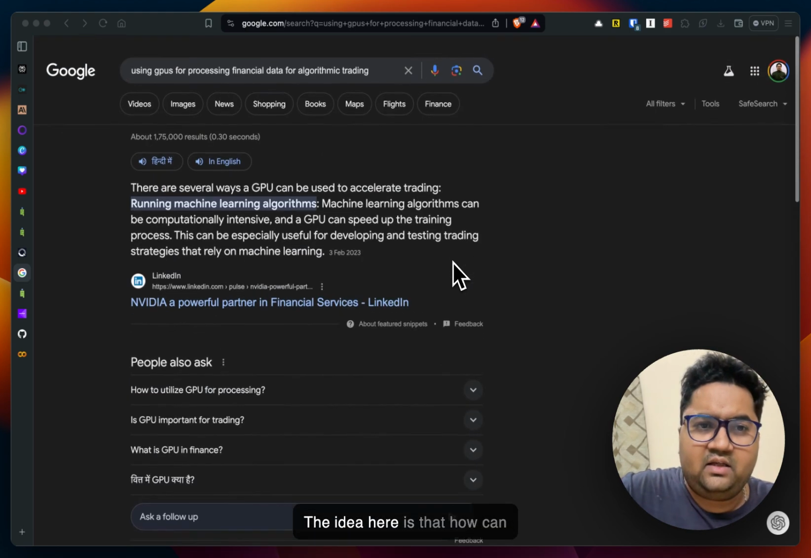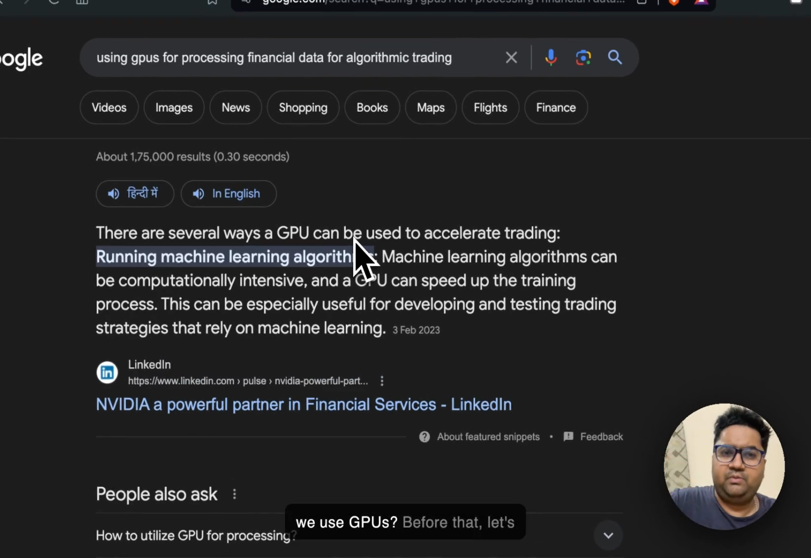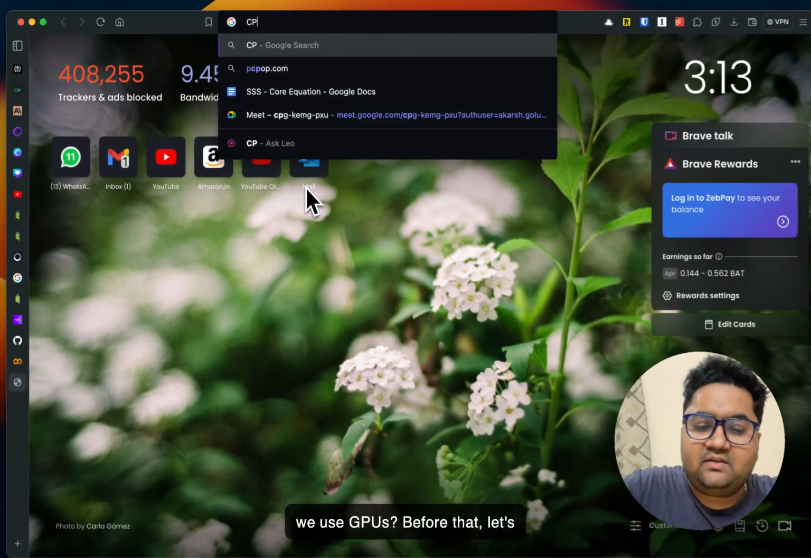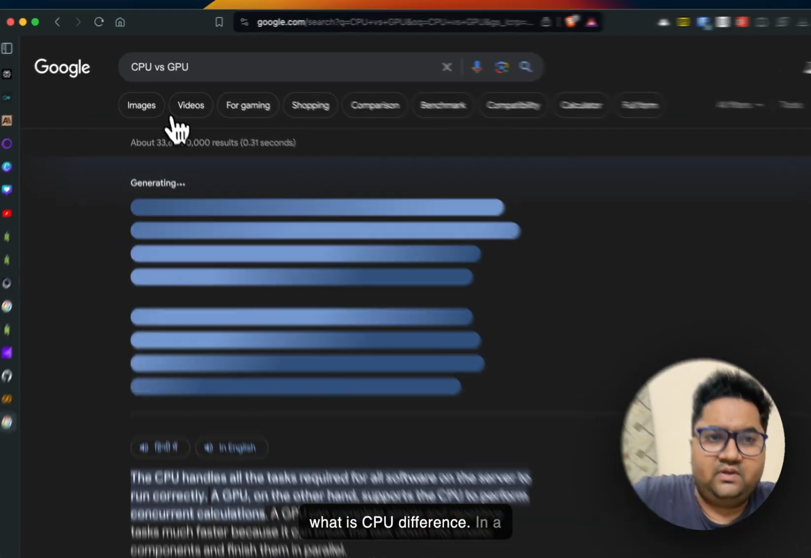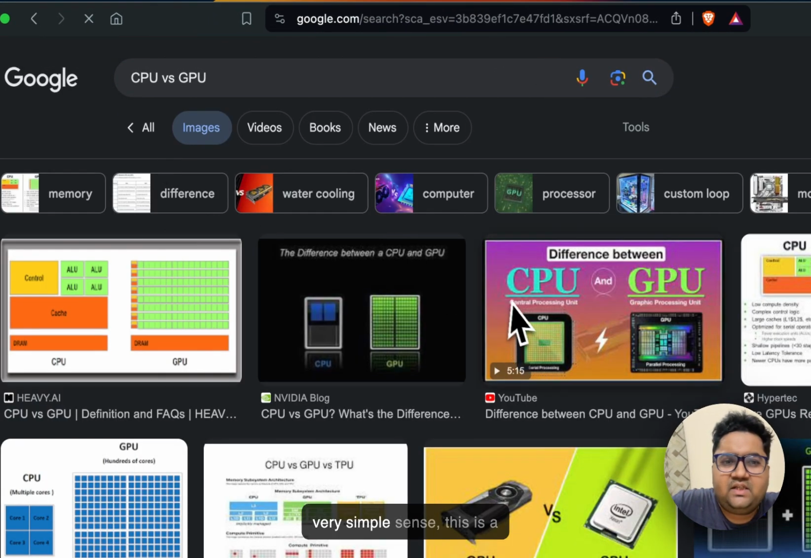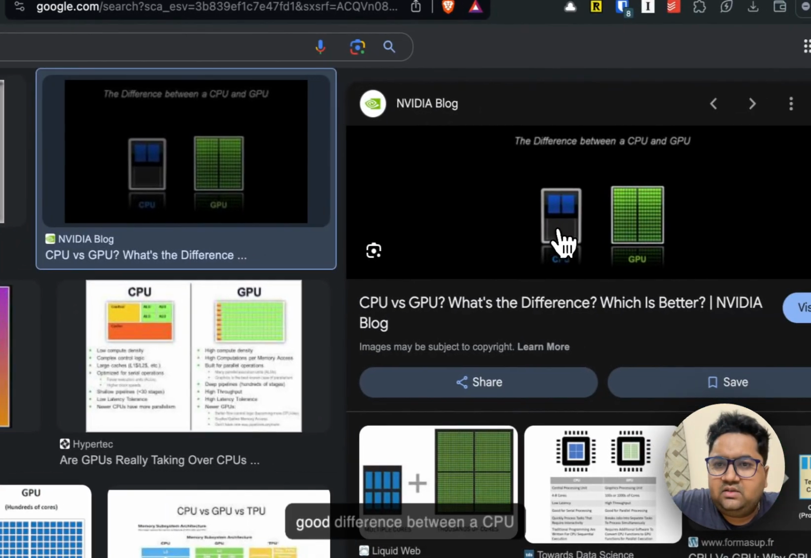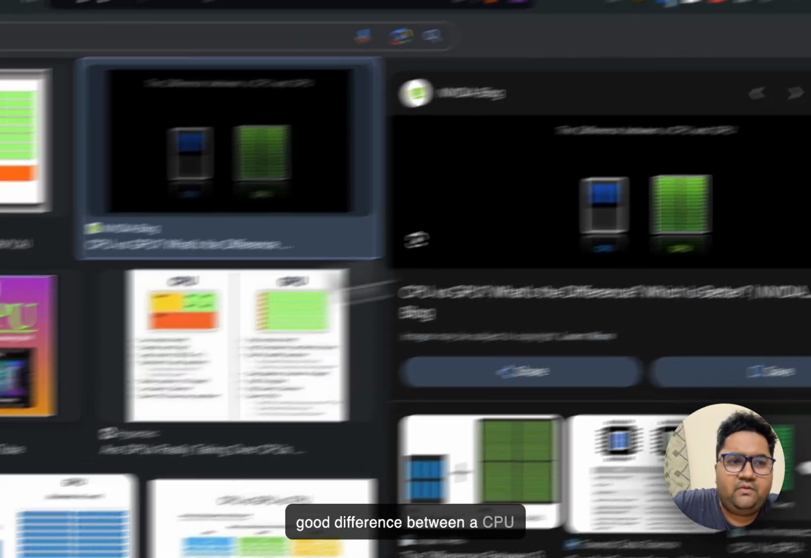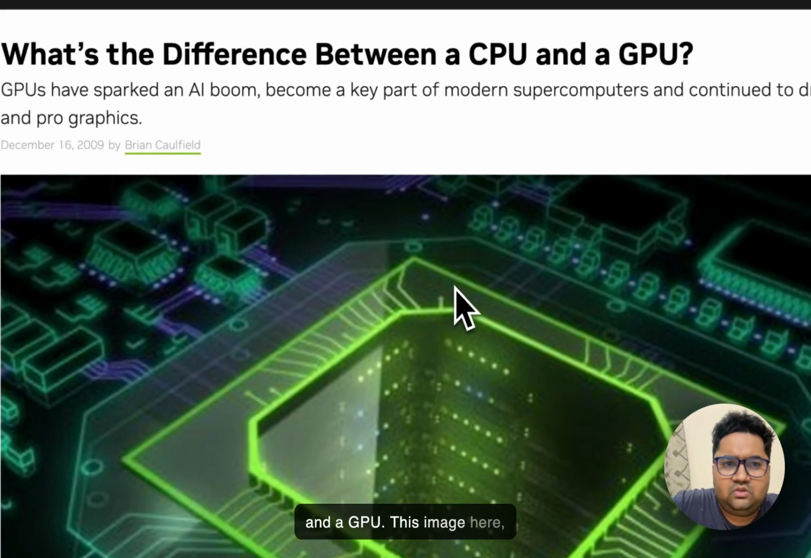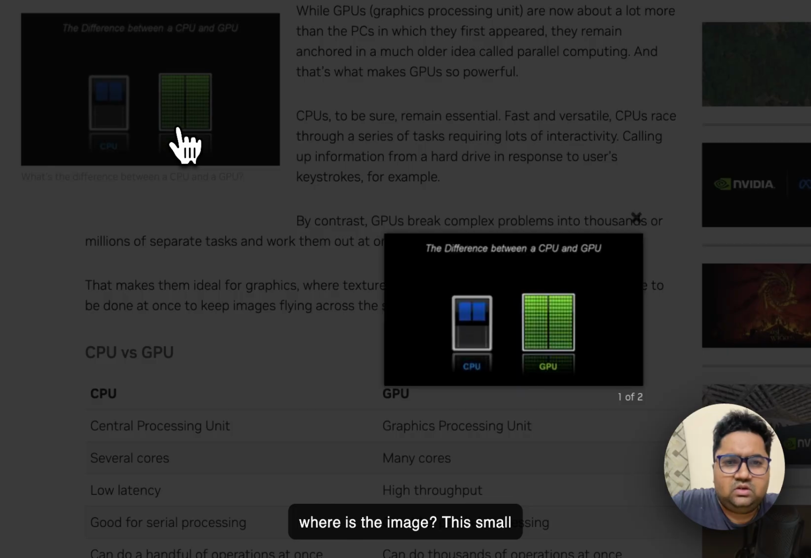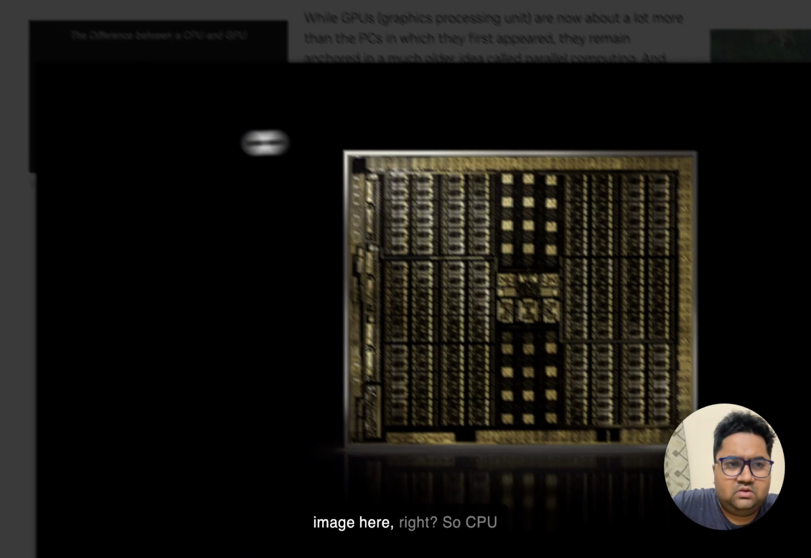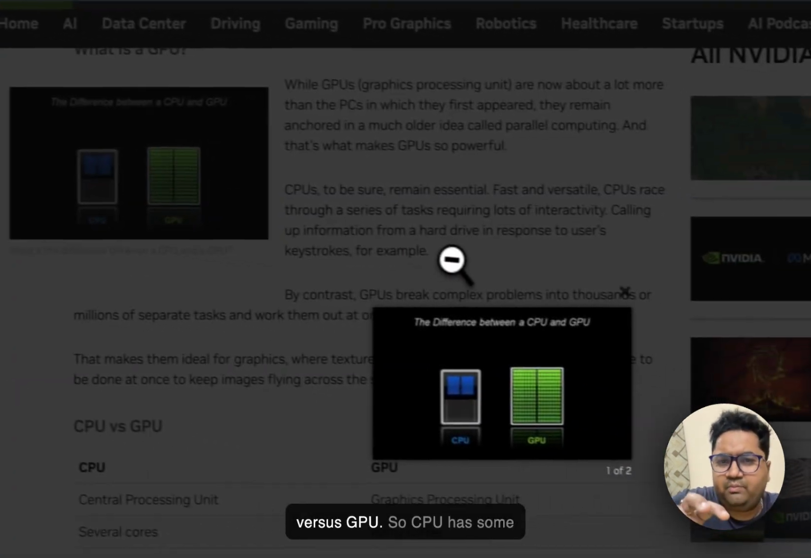So the idea here is, how can we use GPUs? Before that, let's understand what GPUs are and what the difference from a CPU is. In a very simple sense, this is a good difference between a CPU and a GPU. ये जो image है, कहाँ गया वो image? हाँ, तो ये छोटी सी जो इमेज है, राइट? ओह डैम इट. So CPU versus GPU.